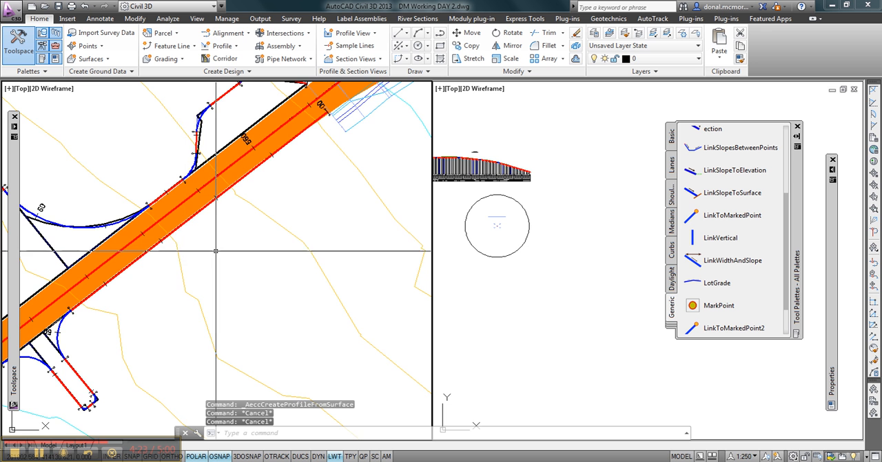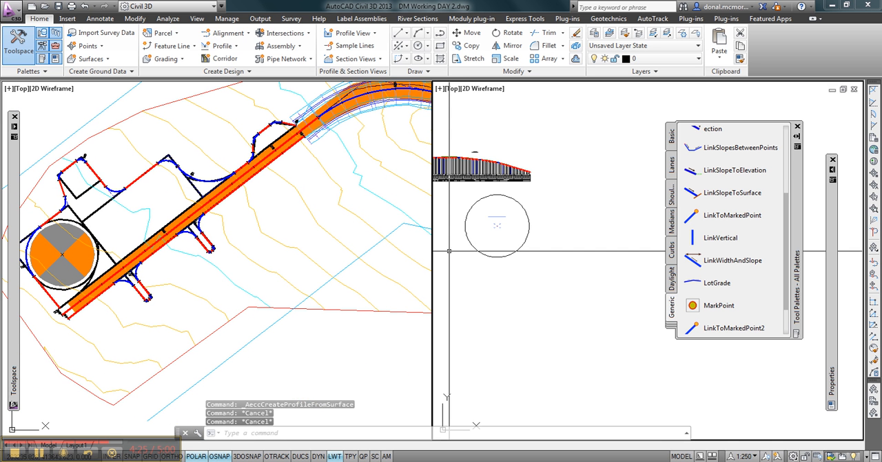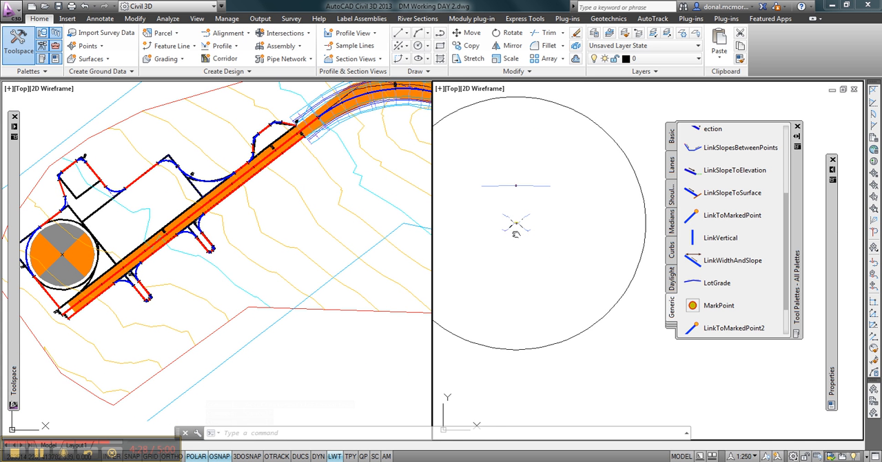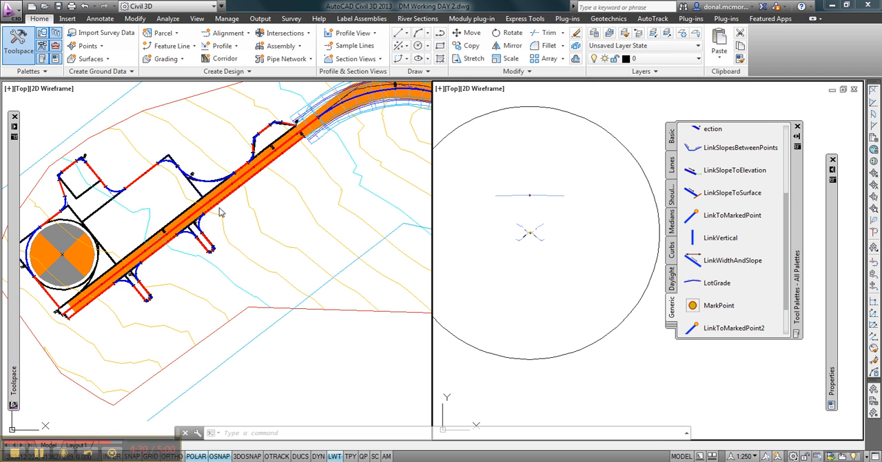The next step then is to create our assemblies for the hard stand area. So we're going to be applying assemblies along these left and right edges of the hard stand. Okay, so that's step 3.